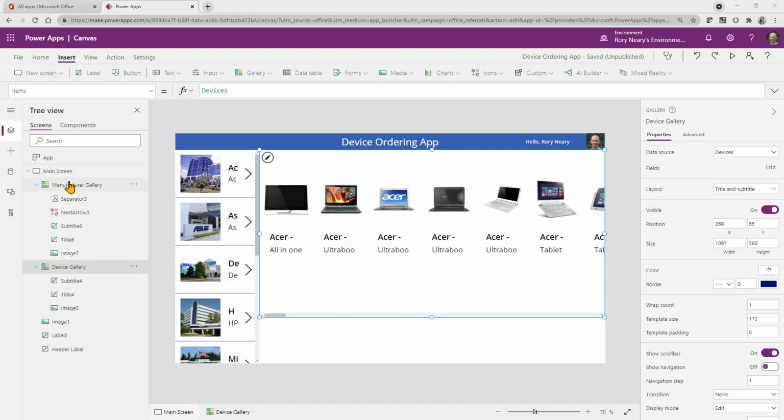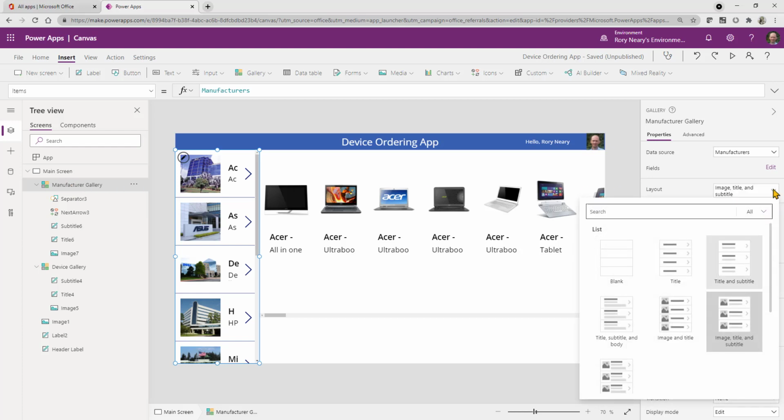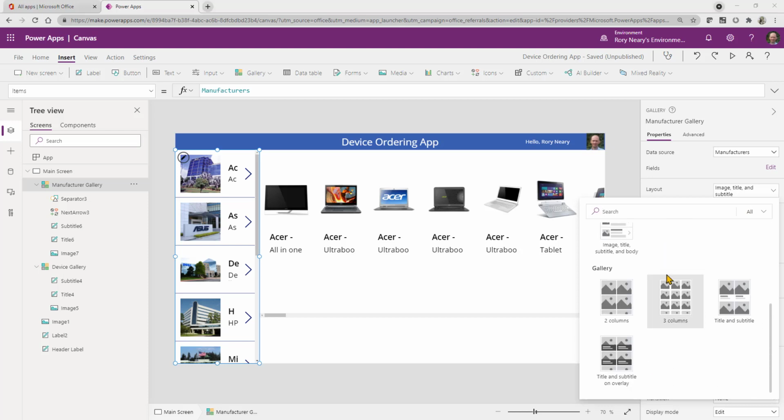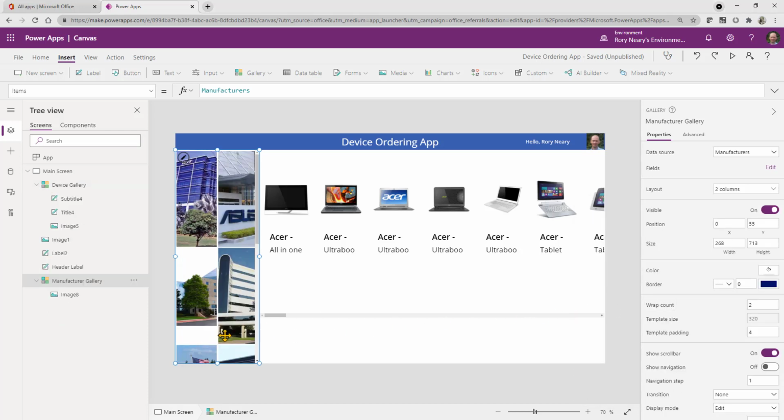I'm now going to select the manufacturer gallery, and I want to have a look at the layout, and we want to make a little change to that layout. So we scroll down a little bit further, you'll see 2 columns is an option. Click on that and you can see it's changed shape. In fact, in this case, it's only bringing in an image. We'll change the wrap count on this, which is on the right hand side here, and make this 1.